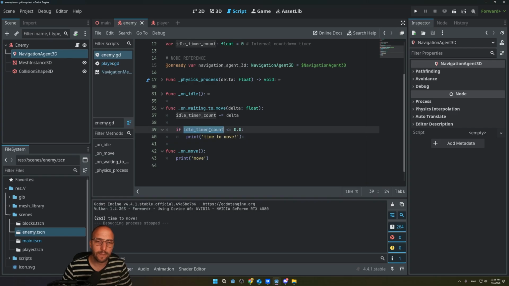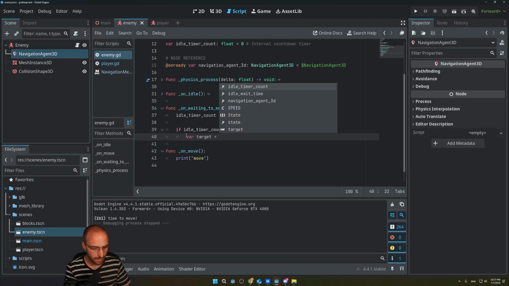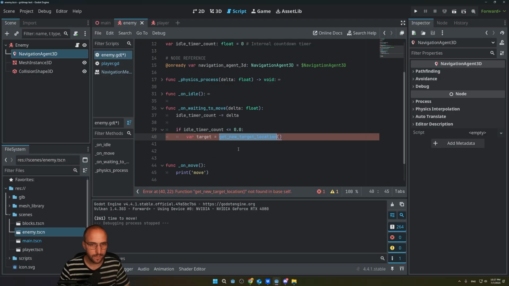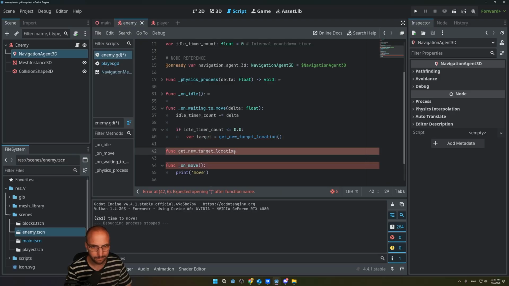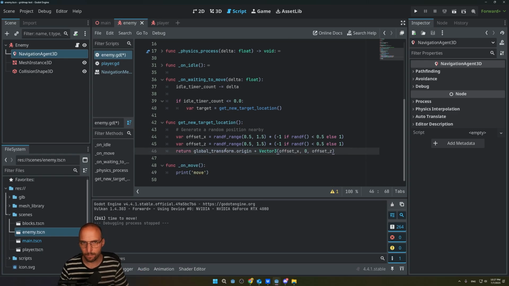As you can see here, time to move. All right, whenever the idle timer hits 0, we're gonna make the enemy pick its next target right before going to the move state. We're gonna make a different var here. Let's call it target. And then we're gonna put a function here that we haven't created yet. It's gonna be called get new target location. So let's create the function right below it. Get new target location. And here I'm going to copy and paste some code that I prepared. Don't you worry, I will explain it somewhat at least.